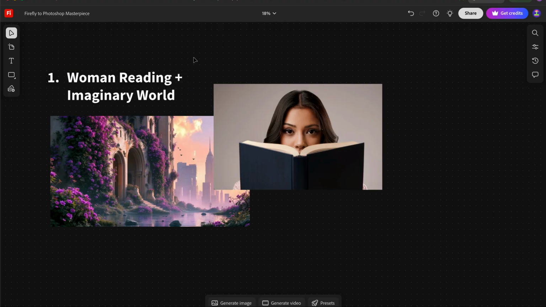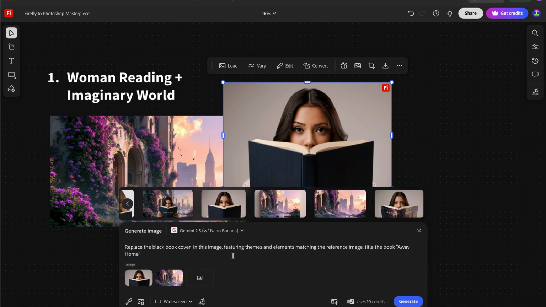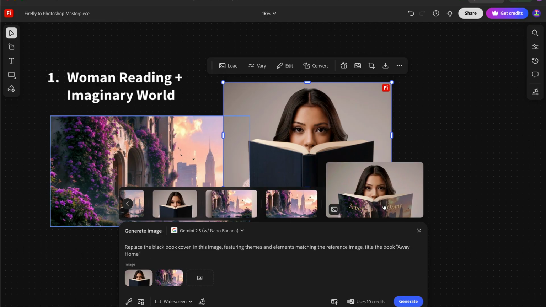So for this first concept, it's a woman reading in an imaginary world. I used Firefly Image 3 to get the image of the woman with the book. You'd be surprised: if your idea is pretty basic, like someone reading a book, Firefly Image 3 does a great job of not straying from your original idea. I used Gemini 2.5, the original Nano Banana, and I asked it to create a book cover for this image.